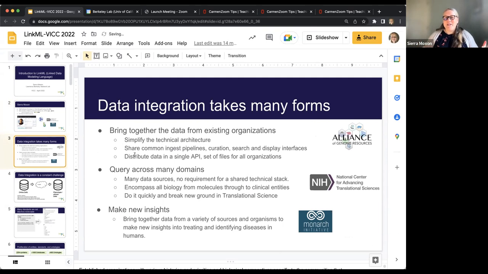So for the Alliance of Genome Resources, our task was really to bring together data from all of these model organism databases that have existed for sometimes decades with their own data models and their own technical architecture. The goal here is really to start using shared ingest pipelines. If you're going to bring in NCBI gene data for one MOD, you could probably bring them in for all of the different model organisms. We want to integrate our display interfaces and really try to provide data for all the model organisms in a single API and a single set of download files, to make it easier for our users to integrate our data.